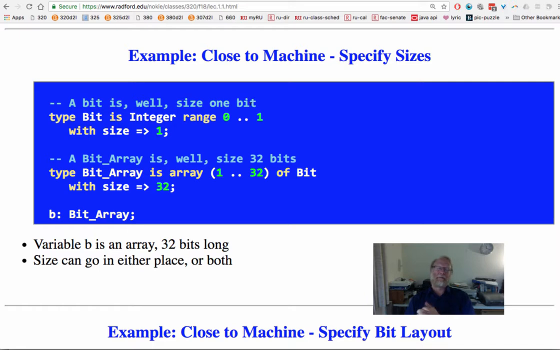I want to talk about a single bit, like a Boolean. Type Bit is an integer that is in the range 0 to 1 with size being 1, and this is a size in bits in general. Okay, so you can actually do this, and this will actually make a data type that is 1 bit big in memory, as opposed to, say, a capital B Boolean in Java, which is something like 12 bytes or something like that. It's crazy.